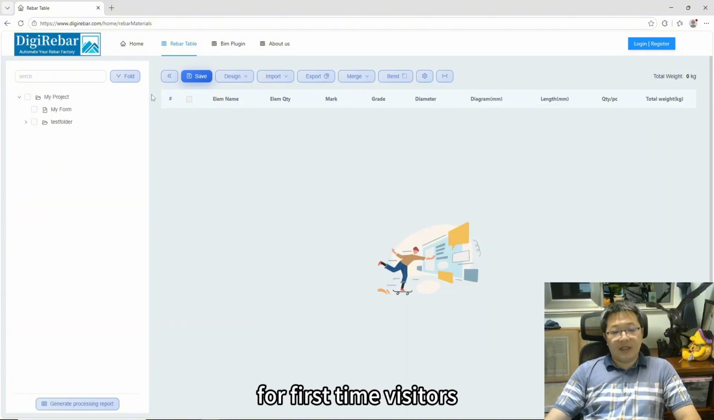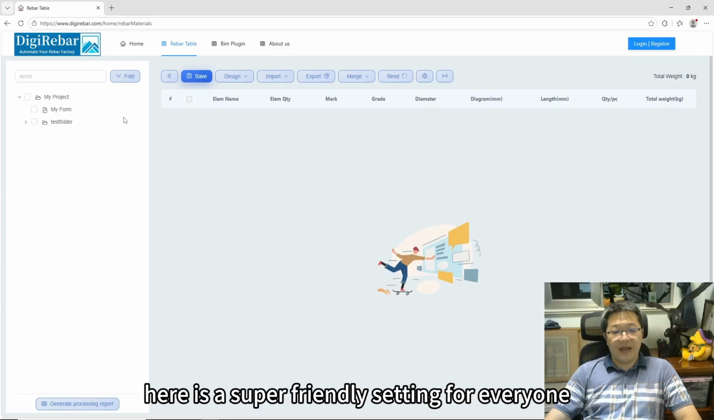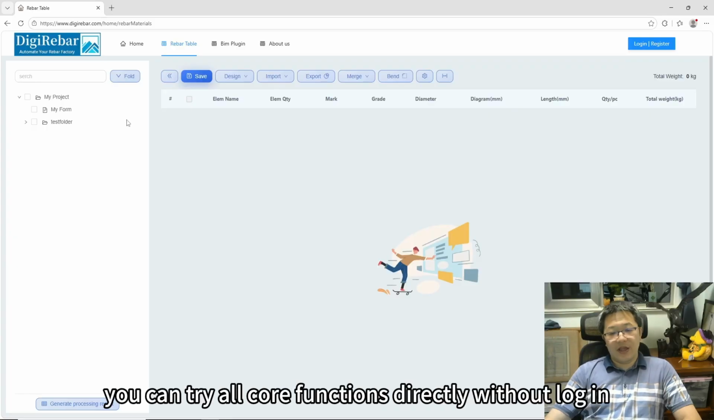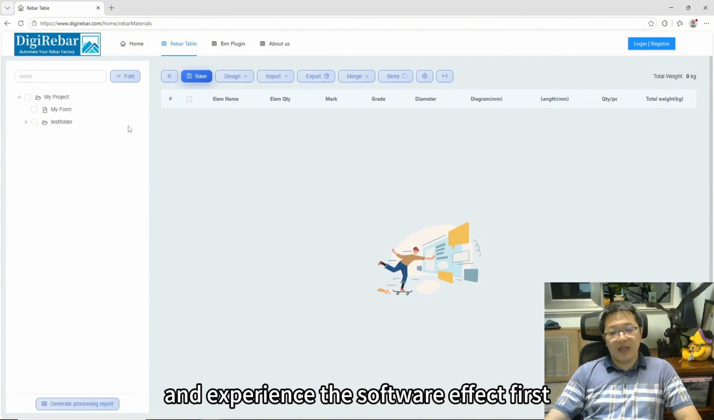For first-time visitors, please wait a few seconds for the page to load completely. Here is a super friendly setting for everyone. You can try all core functions directly without login or registration, with no threshold, and experience the software effect first.